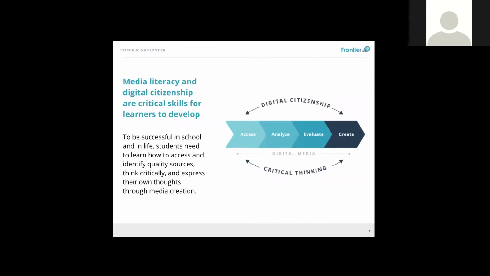So really what we're trying to do here at eSpark with Frontier is overarch with digital citizenship, but also build critical thinking skills. We all know that in schools, this is extremely important for students to get to those deeper levels of thinking, to be able to synthesize their text. And we find it really important for the teacher to be critically involved in that.